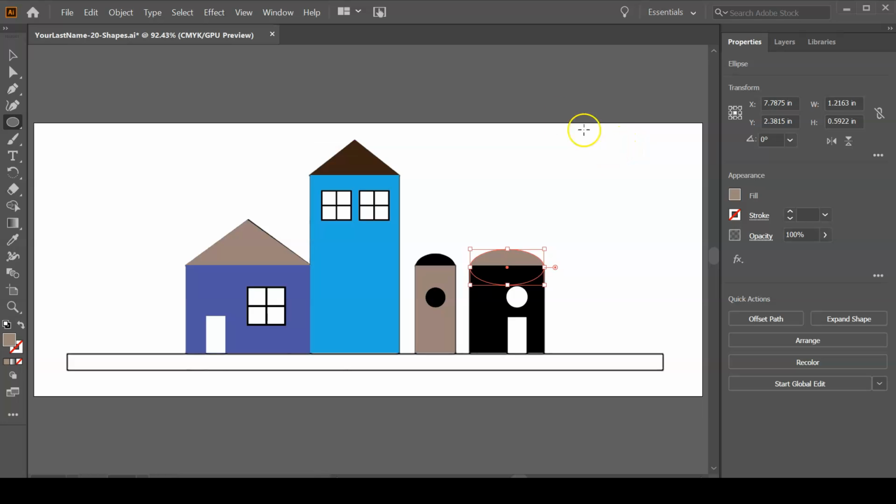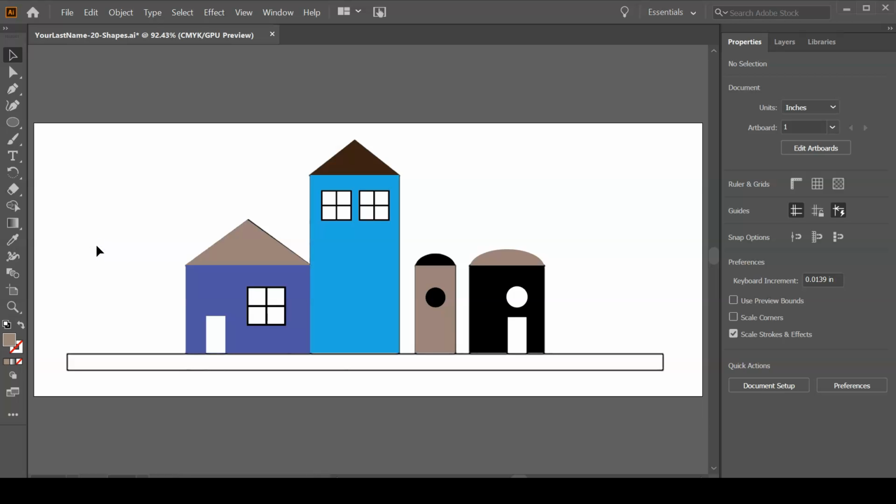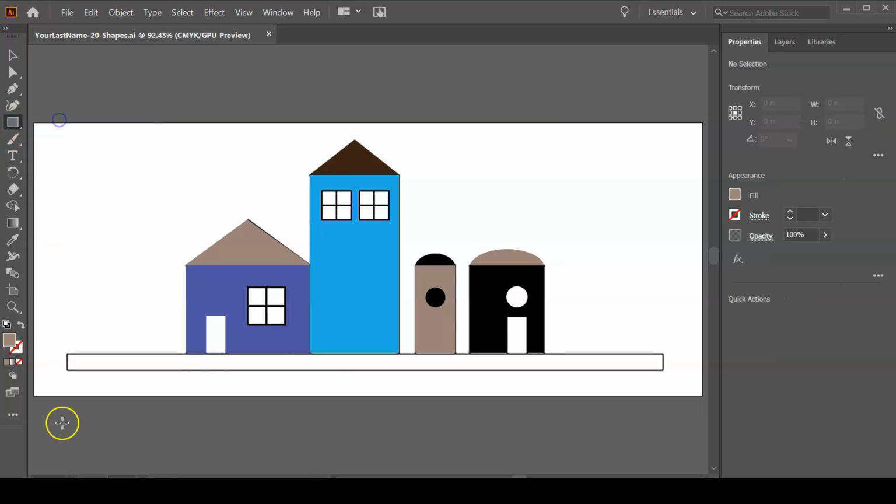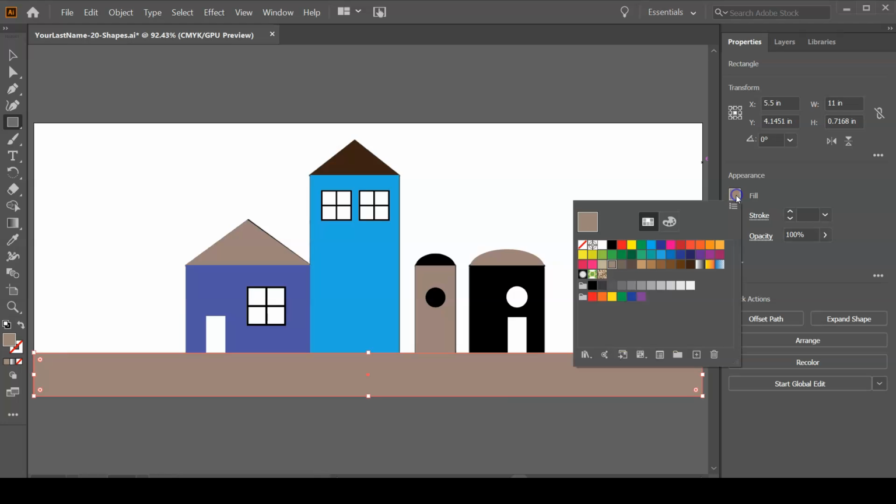Zoom out. I'm switching to my selection tool, and I can click anywhere in the empty area to deselect everything. So now you can make the rest of the design unique to your own liking. I can add a road, or maybe it's some grass.